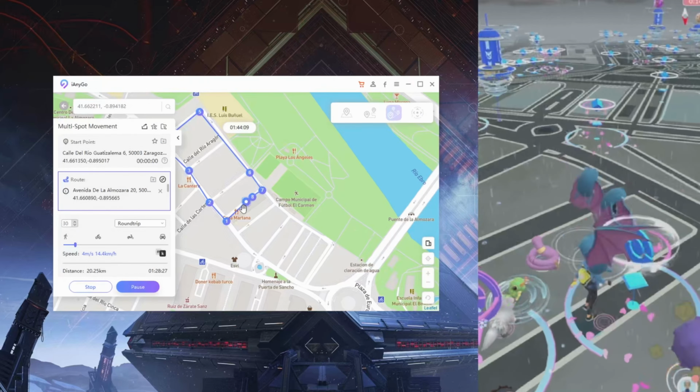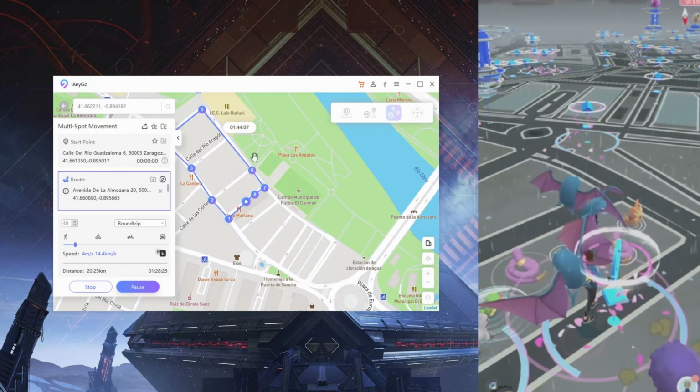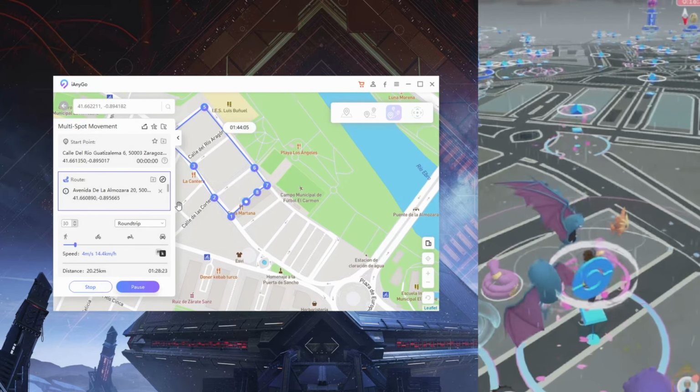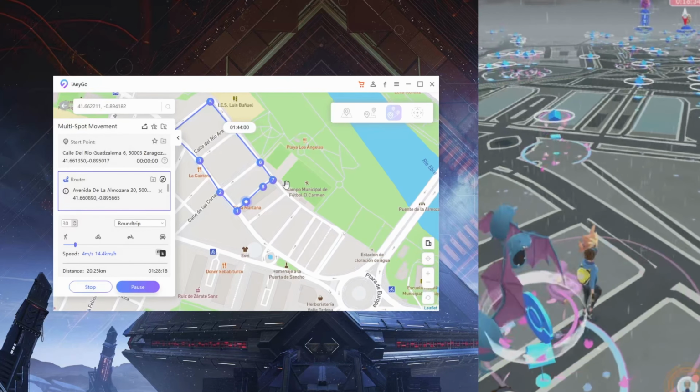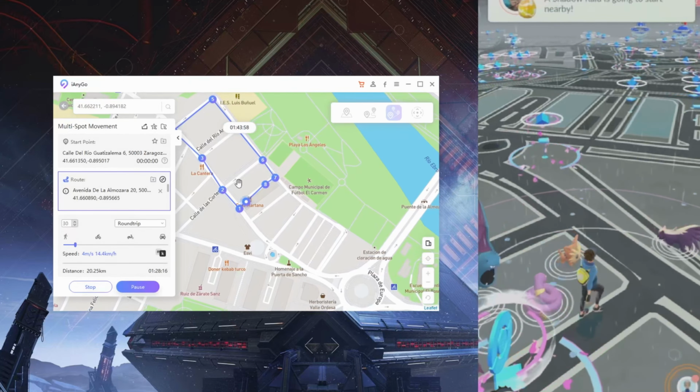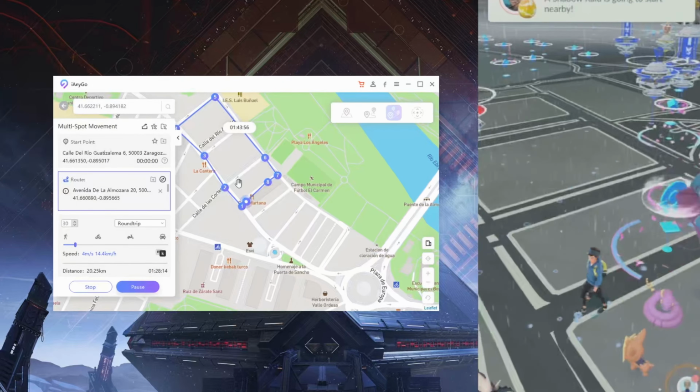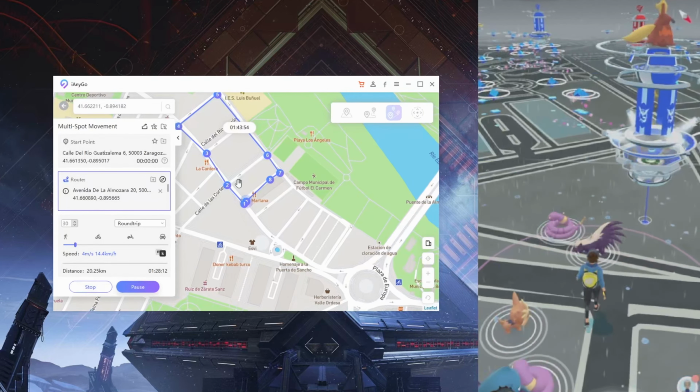This does not have realistic mode. So do set it on paths and roads where you can physically walk. Do not go ahead and set it across water, because he will start walking across water. And again, when you're here, you can do whatever you like. You can spin stops. You can go into gyms.